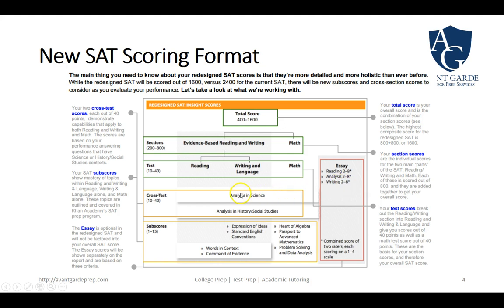I wouldn't worry so much about these cross-test scores or subscores. The subscores can be a little bit helpful in trying to narrow down some of the content that you may struggle with, but we're going to provide some things to you internally from the test that you're taking with us to help you better understand the content where you may need to direct your efforts.